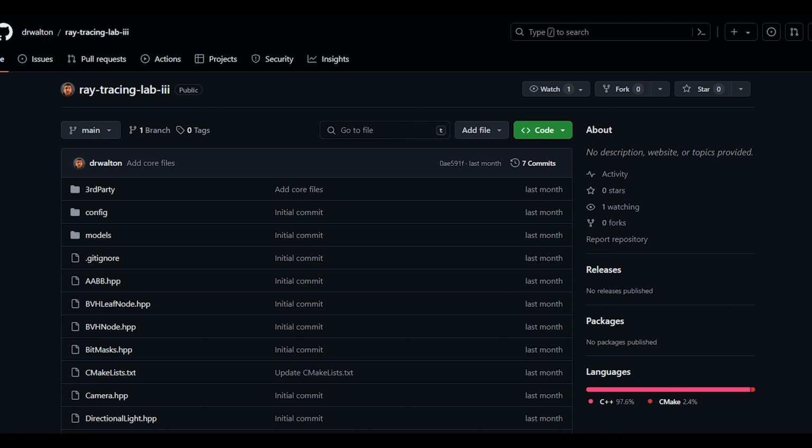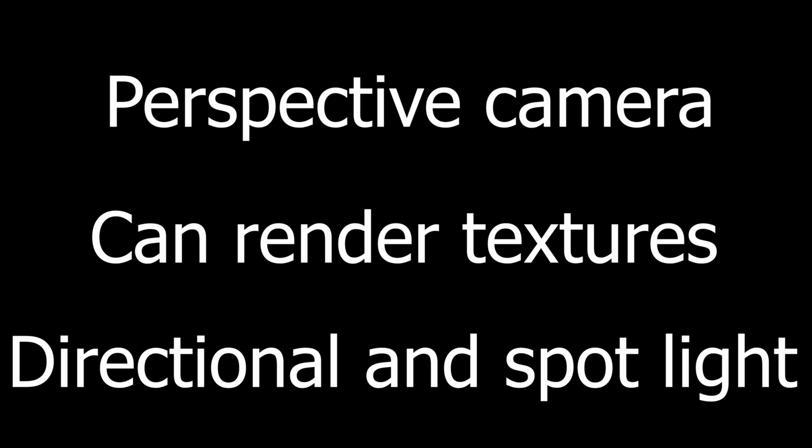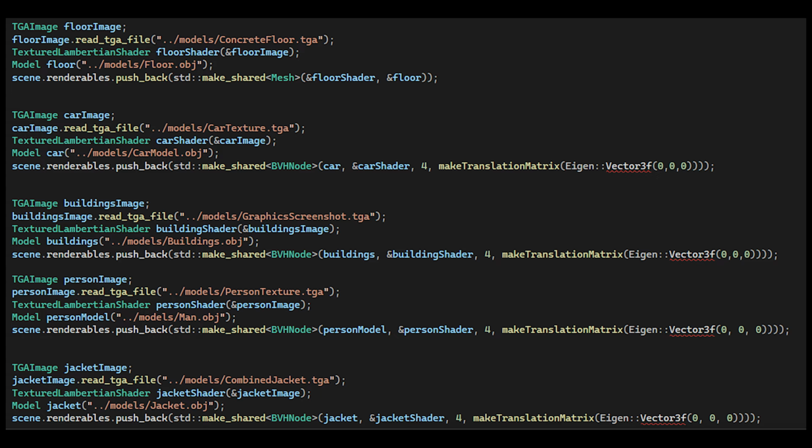So to make our ray tracer, I'll first clone this Git repo, which gives me the starting code for the ray tracer. It's able to read in models, output images and trace rays through the scene. It has a perspective camera and can render textures with a land ocean shader as well. It also has a directional and spotlight. I'll add in some objects into the scene, position the camera, and here is the image generated by the ray tracer and some other little cool stuff.